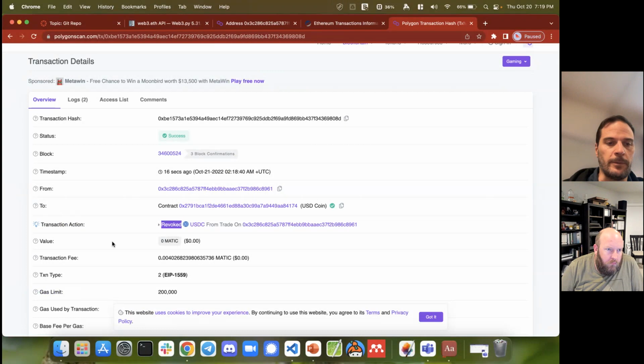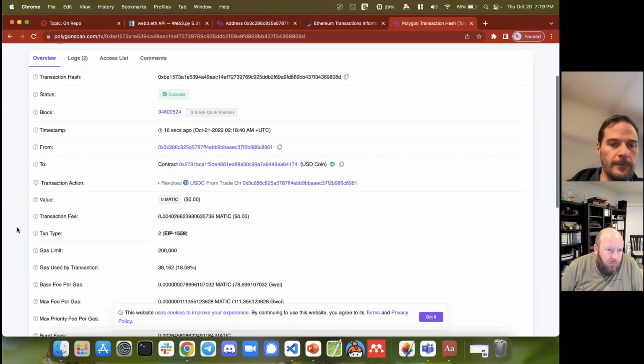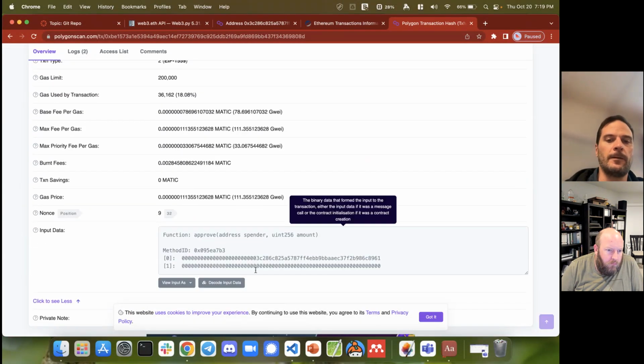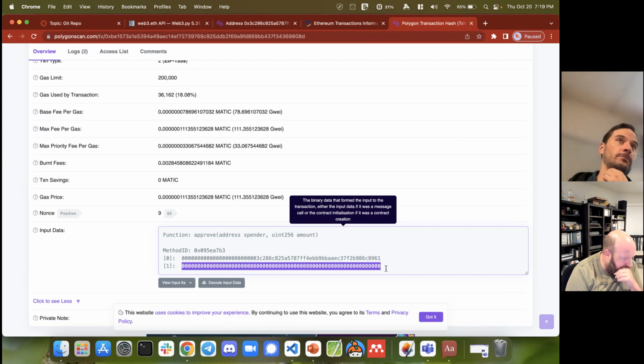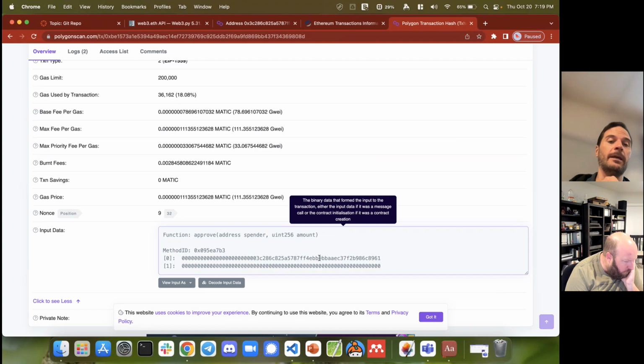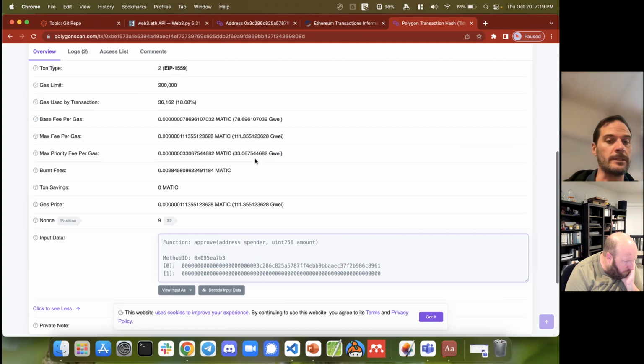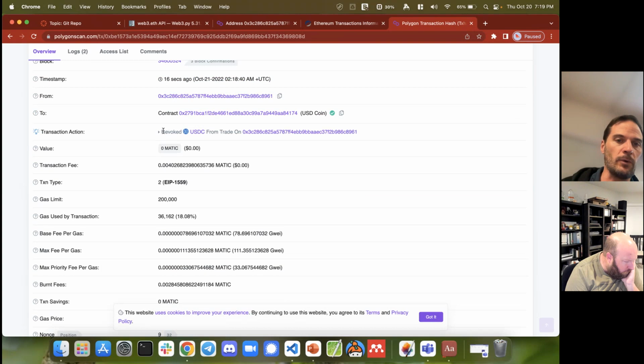So here, let's look at the parameters that got passed in. I called approve. I passed in the spender, and then actually I passed in 0, meaning I'm actually revoking this account being able to spend my USDC tokens. And that's why it says revoked here instead of approved.